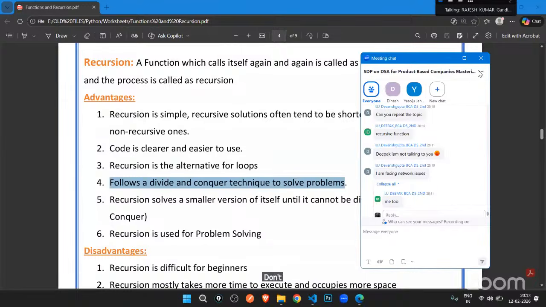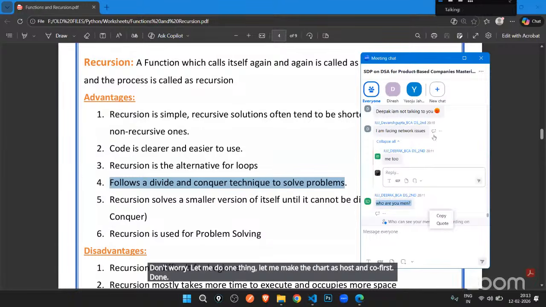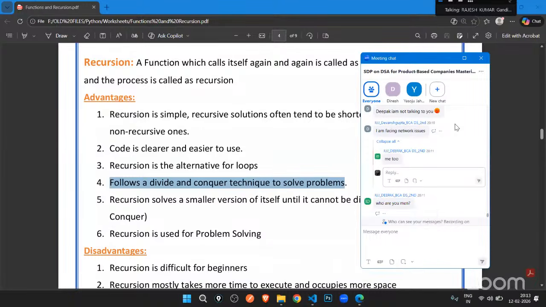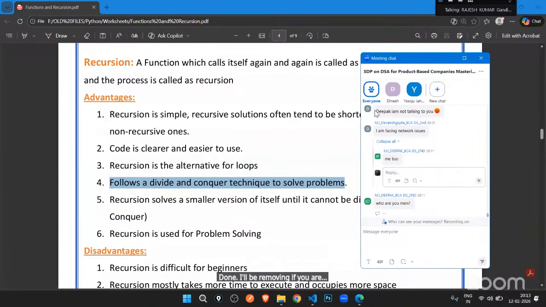Let me do one thing. Let me make the chat as host and co-host. Done. I'll be removing you if you are discussing anything else apart from the coding here.